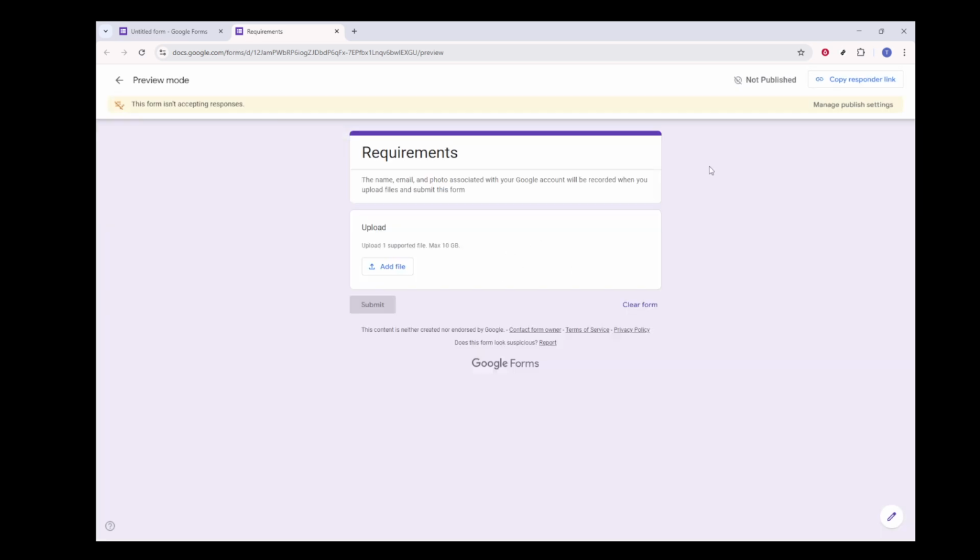And there you have it. You've learned how to allow large file uploads in Google Forms, making it easier to gather substantial submissions from your audience.